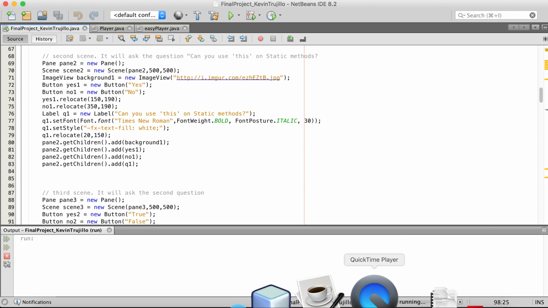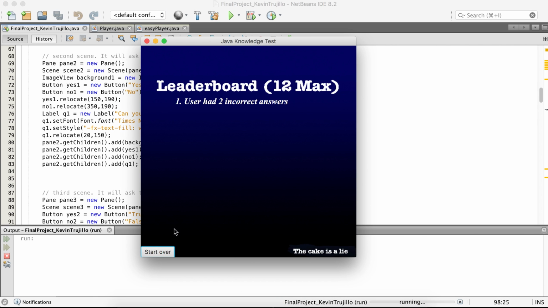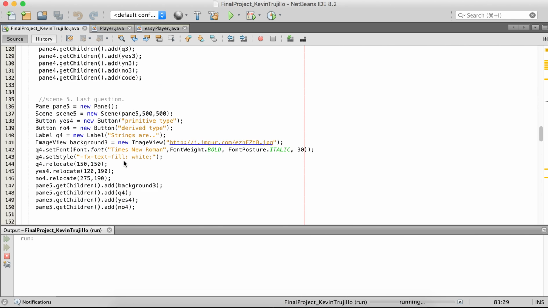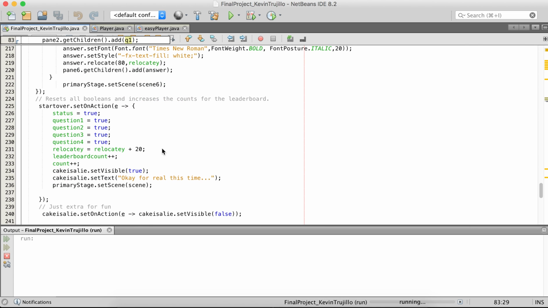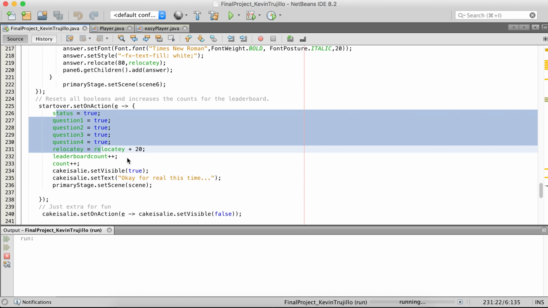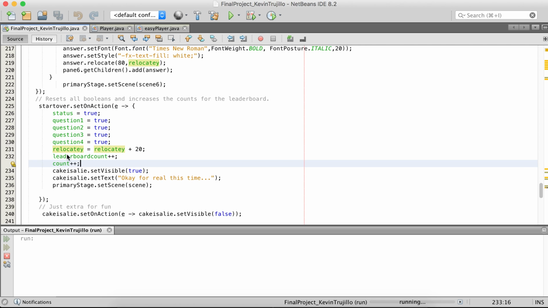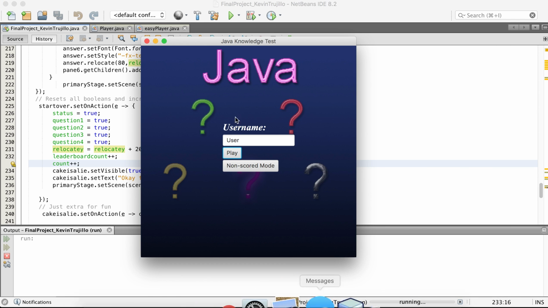So let's just go back. So we start over. And when we start over, let me show you the code for starting over. As you can see, it sets all the questions to true again, and it changes this relocate y constant and the leaderboard count. And this is pretty much setting it up so that you can only have 12 people in the leaderboard.